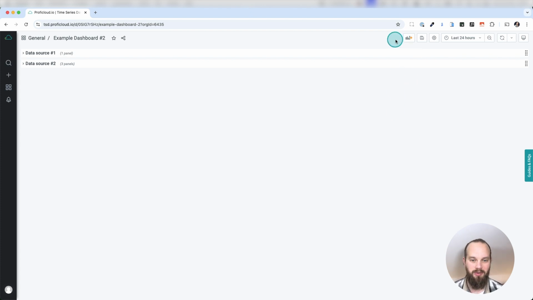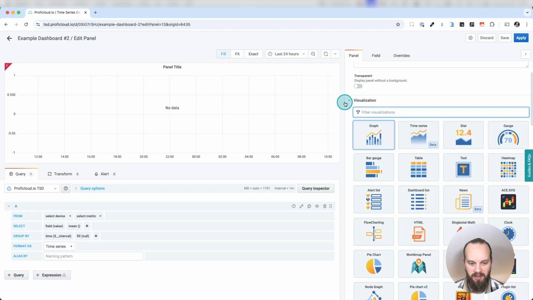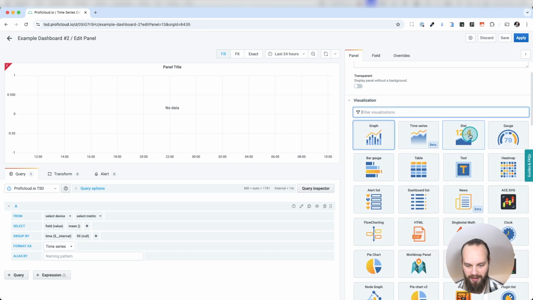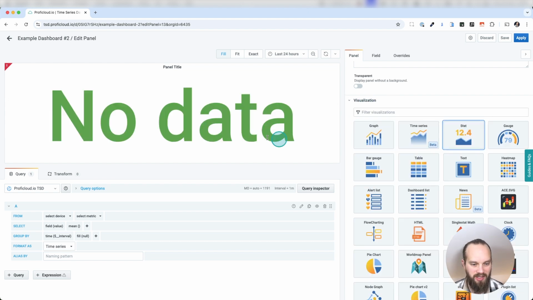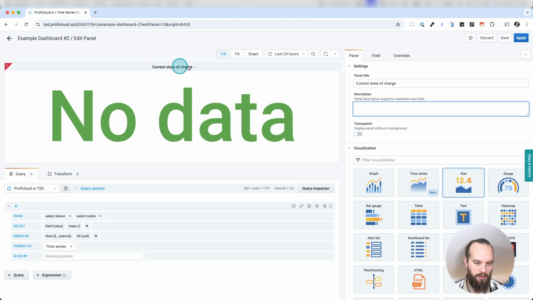So the first thing I want to do is add a panel. Click on that empty panel. Now in the visualization tab over here, we can see the stat widget. If it's collapsed, you can always expand it and click on the stat widget. As you can see, we have no data available, which is fine, and we are going to fill it with data in a minute. First, I want to rename it to current state of charge. I can always, as usual, give it a description, and you can see it's changing directly over here.